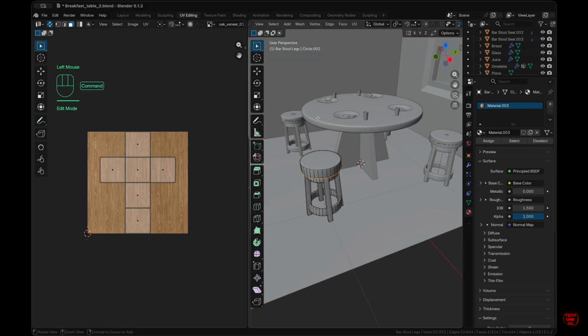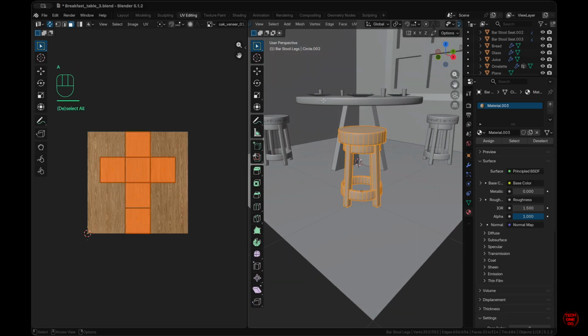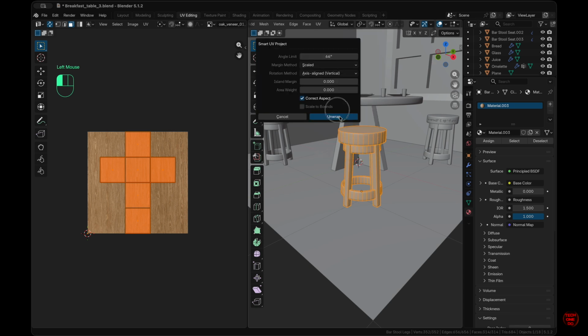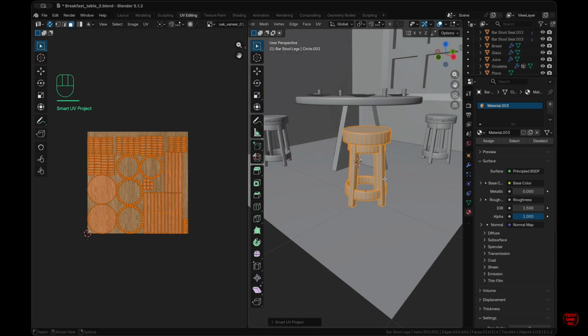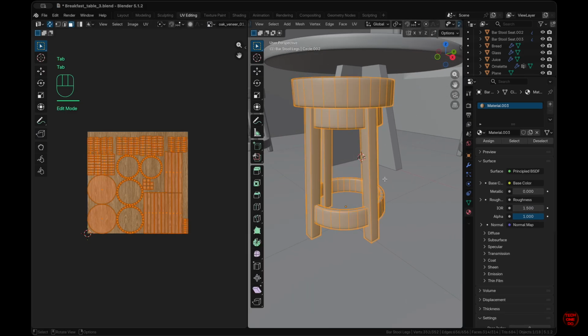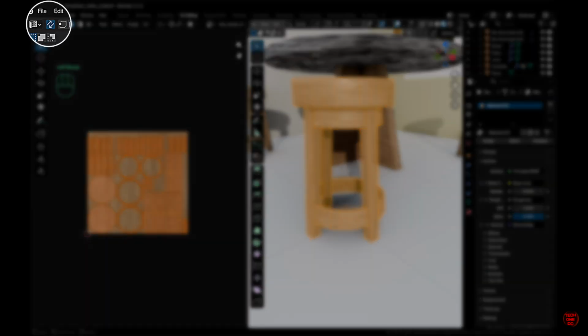In the UV editor, press A to select all the faces of the bar stool. Make sure the edit mode is on in the right window. Click on the UV menu, select Smart Project and click on Unwrap. The Unwrap lays all the faces of the bar stool on a flat 2D plane on the left window. Selecting a face or all the faces on one window should reflect on the other. If it's not happening, make sure UV Sync selection is enabled.